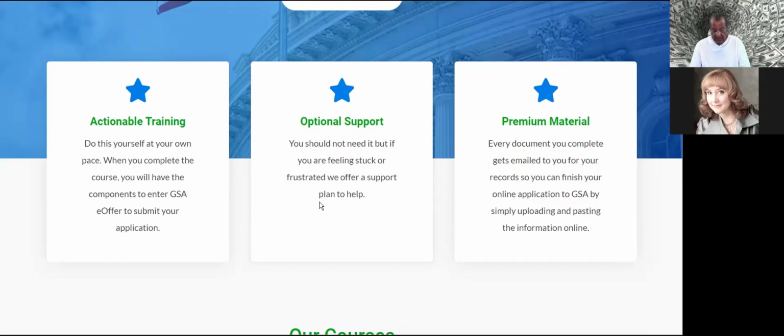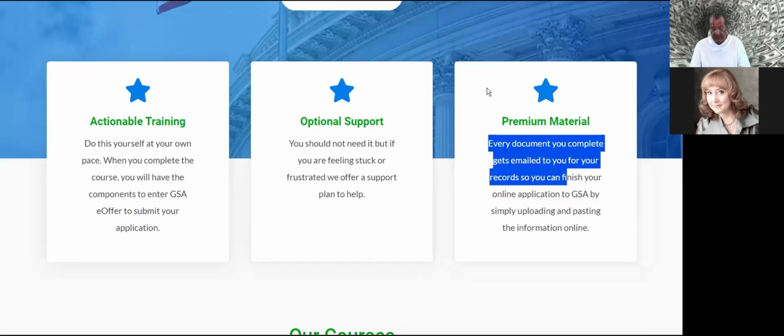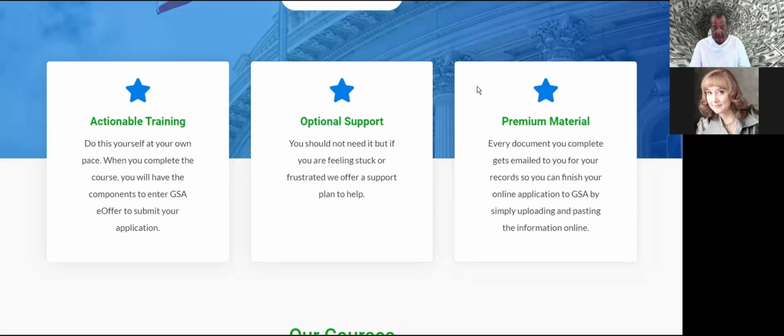If you want additional support, more technical support, we offer that. But here's the important thing. Every document that you work on through the learning management system will send you a PDF of that document. It's been data validated. We'll help you review it, on and on and on. But the important thing is when it comes time, and the last lesson is for you to log into eOffer.